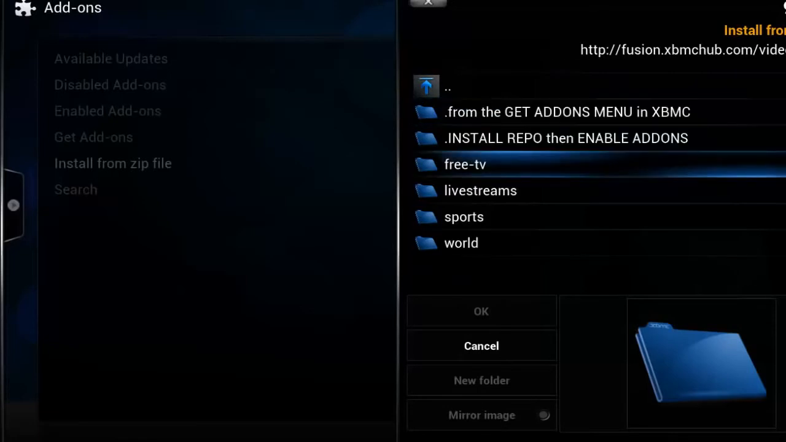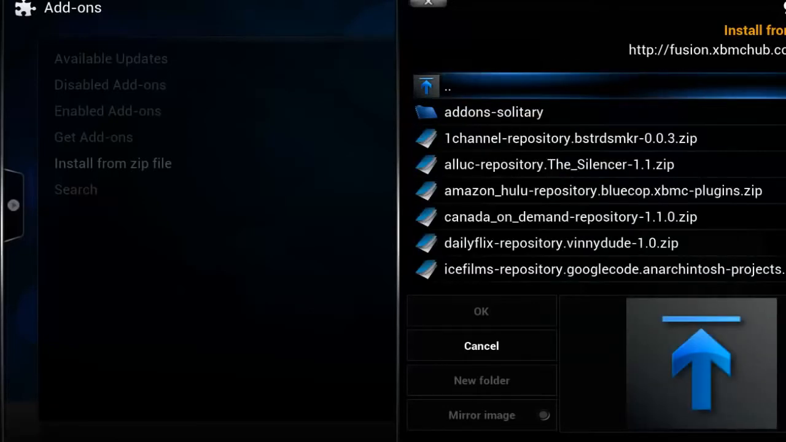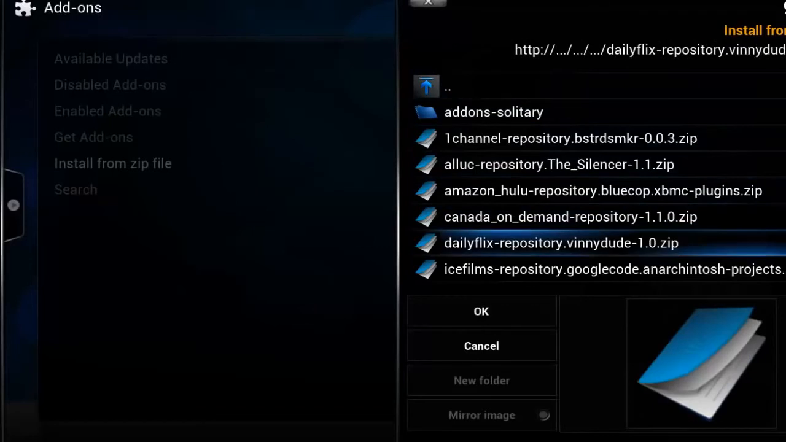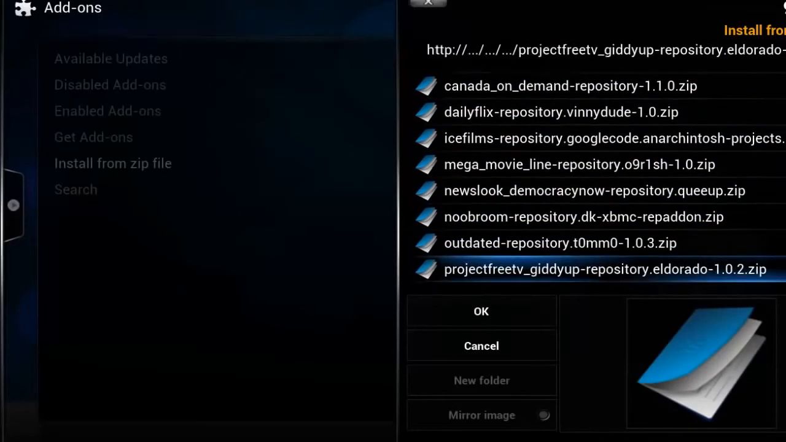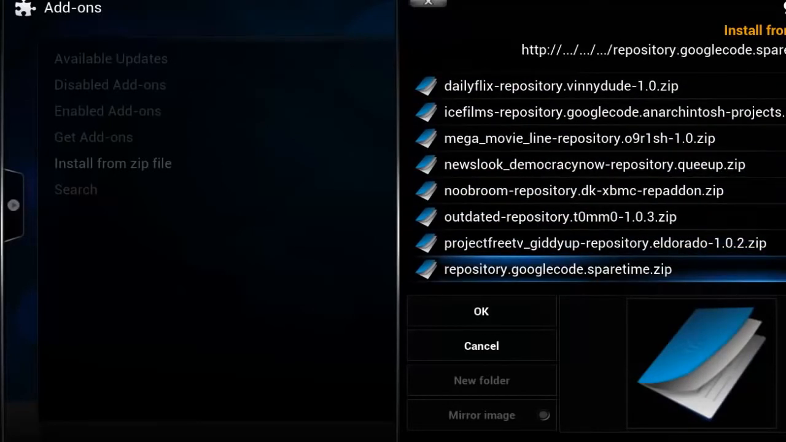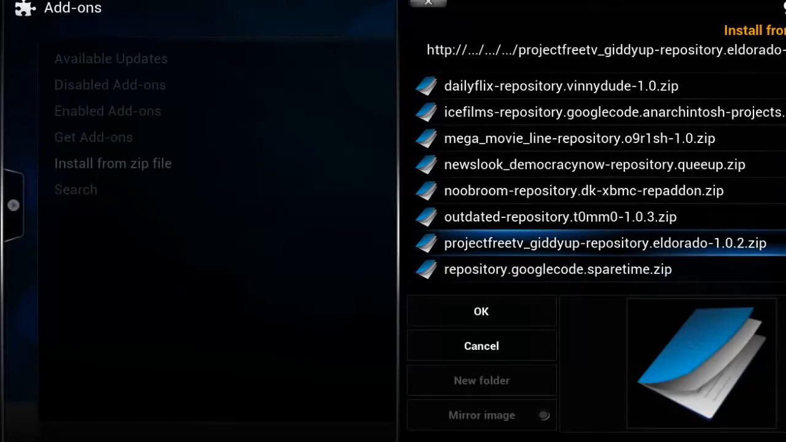And then here's the free stream where we'll probably find one channel and Ice Films as well. And then a bunch of other ones that are really good. But I like to stick to the ones that I know work well. But I also like to use this one as well. This is by Eldorado, and I like to use the Giddy Up network, and this is where you'll find that.